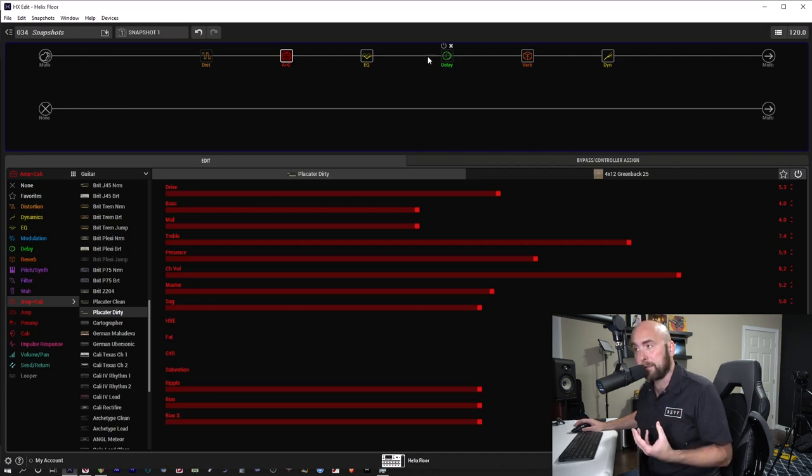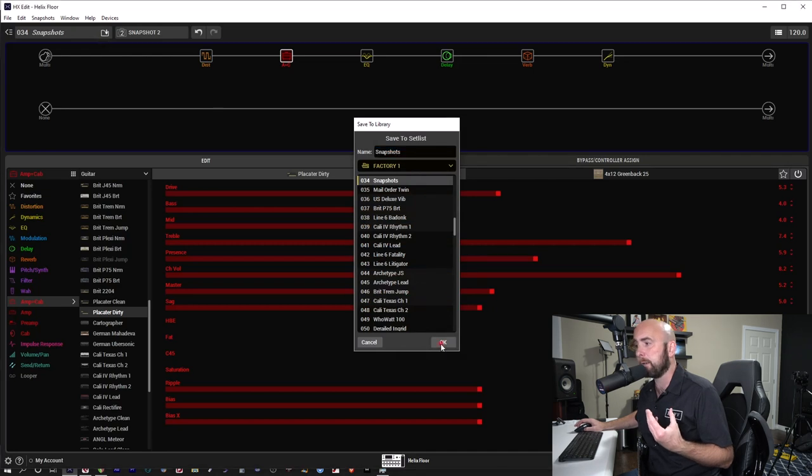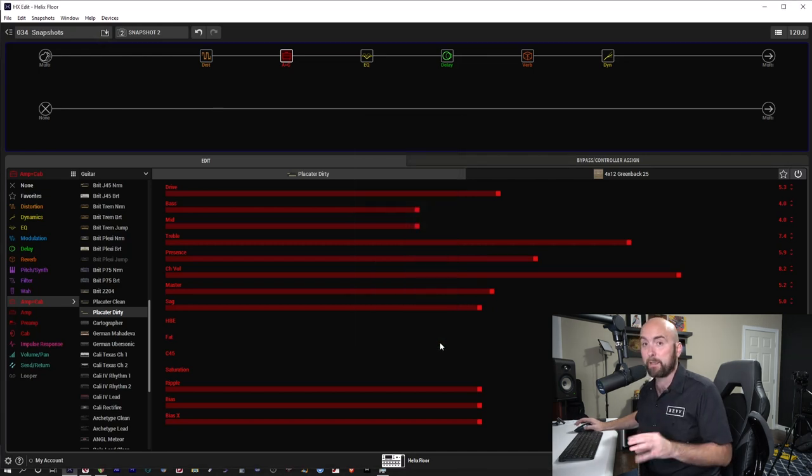If you have it set to discard, if I make a change to a snapshot like turning these blocks on, I would simply have to come over here, hit the save button every time if I wanted those to actually stay that way. Now what about if I wanted this parameter here when I switch to snapshot 2, let's say I wanted the drive, like I mentioned before, to jump up to 10.